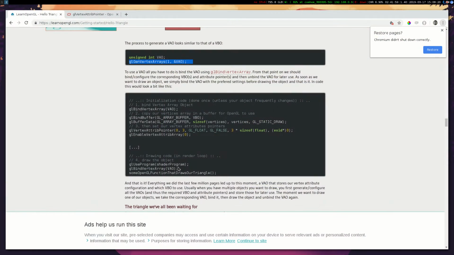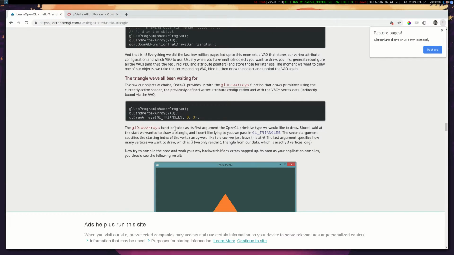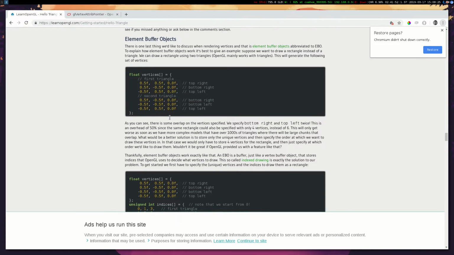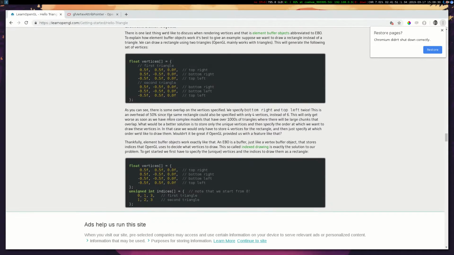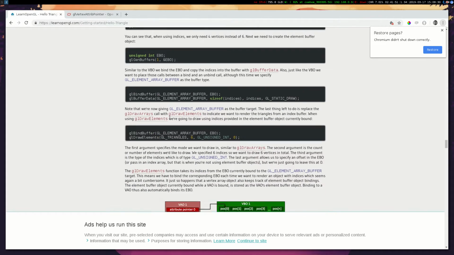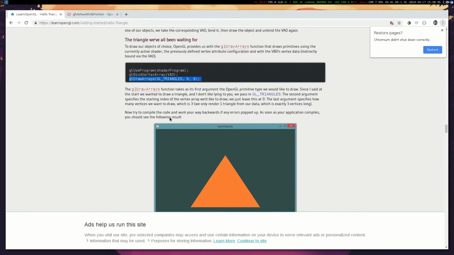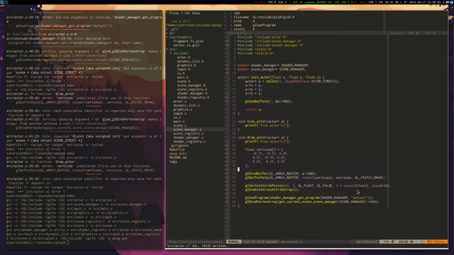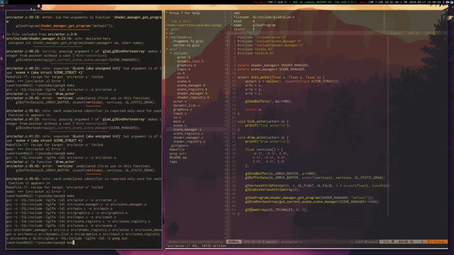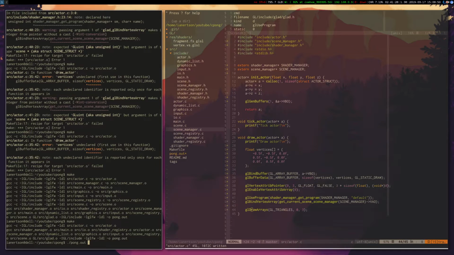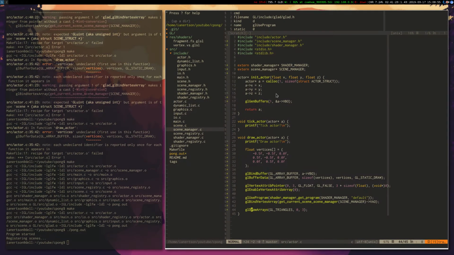Everything compiles, cool. Then we're going to do this. What is this though? Element buffer objects. I don't think we need that right now though, but cool. I think that's it actually. Now we shouldn't really get any output because we haven't initialized any scene.